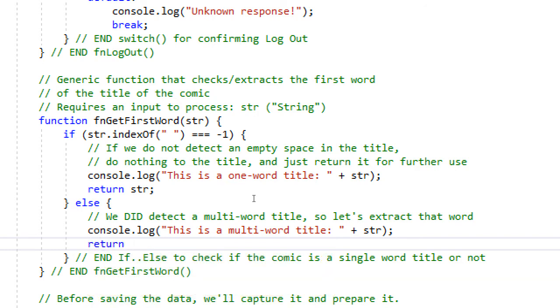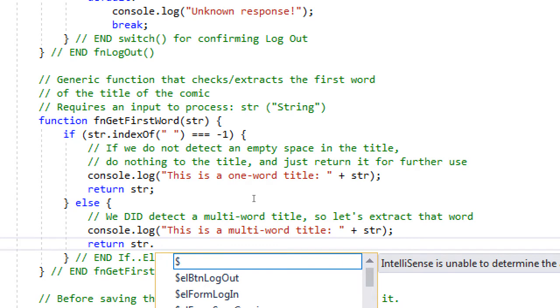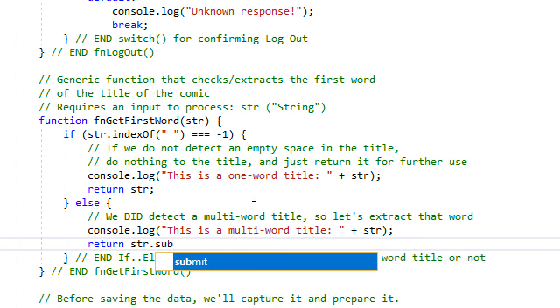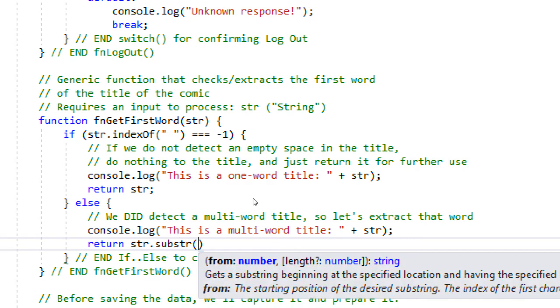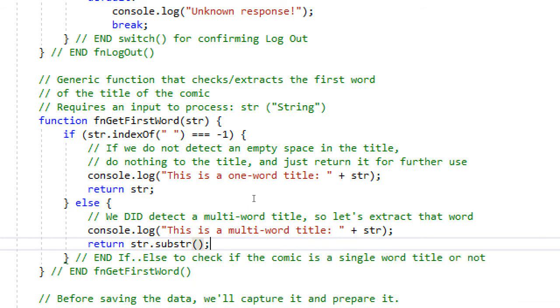I'm going to return again, and return kicks it back to the rest of the program, because within the world of this function, we use the data, and then we want to return it back to elsewhere. So we return it back to the main program. But instead of just returning it as is, we need to only extract the very first word. So we're going to say str dot substr. That's short for substring.